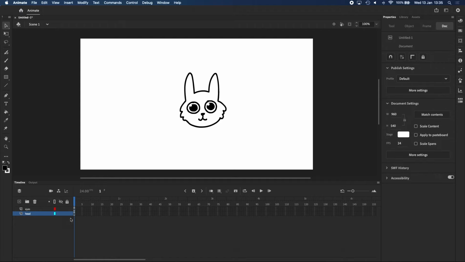Since we're only planning on animating the eyes, I'll lock the head layer now so we don't accidentally do something to it. The last thing I want to mention about layers before moving on is this icon, which toggles outlines. When outlines is turned on, your drawing will look something like this, and it can be a bit confusing if you don't know what's going on. So just remember that you can go back to normal by turning outlines off. Okay, now that you understand how layers work, we can start thinking about animation.